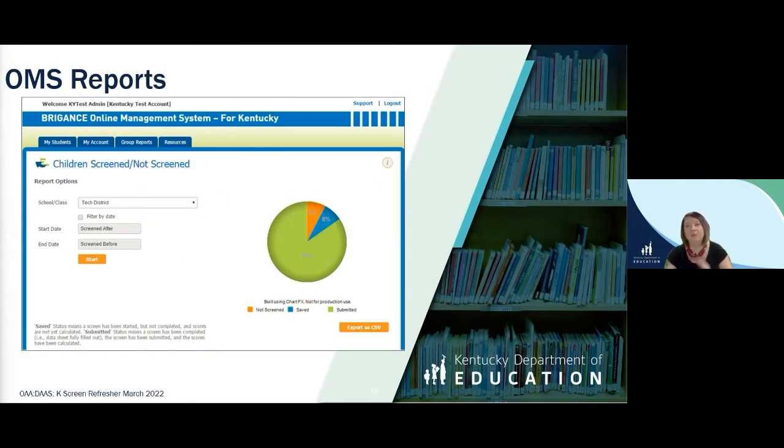The Screened, Not Screened report is perfect for checking whether a child has saved data that hasn't been submitted, but be aware that it will say submitted even if the self-help social emotional data is missing. This looks at the core assessment data only.